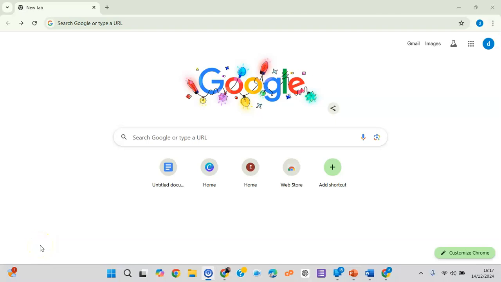Hello and welcome. The second presentation tool that we'll be considering is Google Slides. Google Slides has a whole lot of functionalities like Microsoft PowerPoint and so much more.